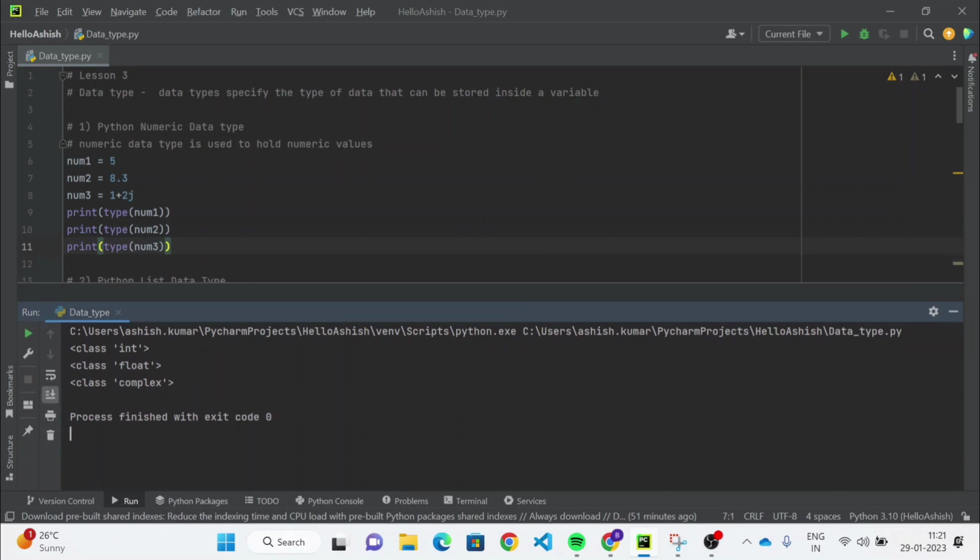See, as we have stored three values in three different variables, the first variable type is integer, we can see the number 5, and the second, 8.3, is float. So the type of variable num2 is float, and this is the complex number 1 plus 2j. We are storing this in num3, so the type of this particular variable is complex.